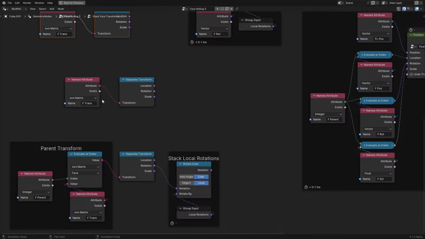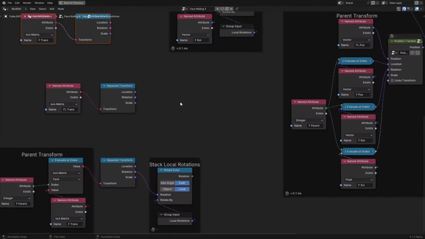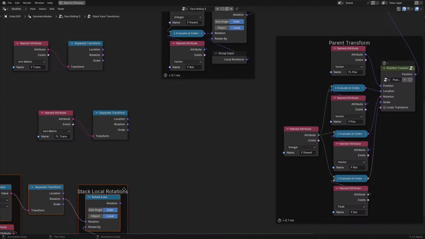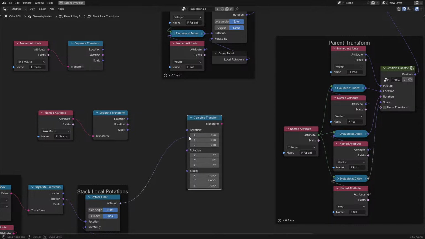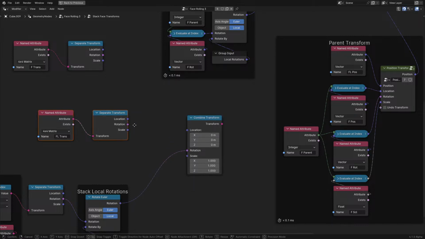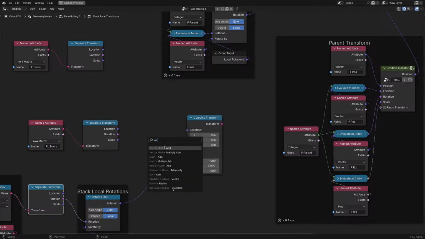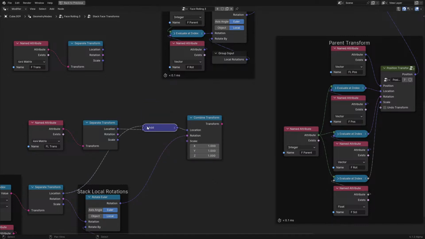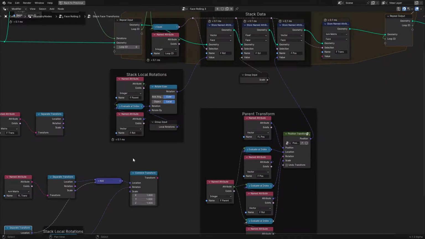Okay, let me try to organize myself. Okay. So, rotation's done. That can be combined. Combine. Transform. Yeah, let's just plug that in there. Now, the location. We need to take the parent location, add this to there, and then we're good. Now, this should be good. I'm very worried about the conversions. I feel like it'll be more expensive, even though it might not be.